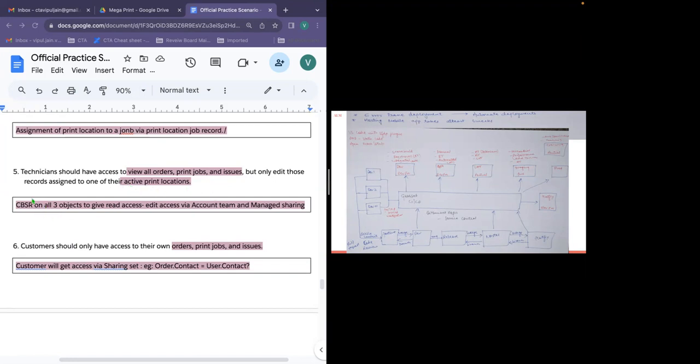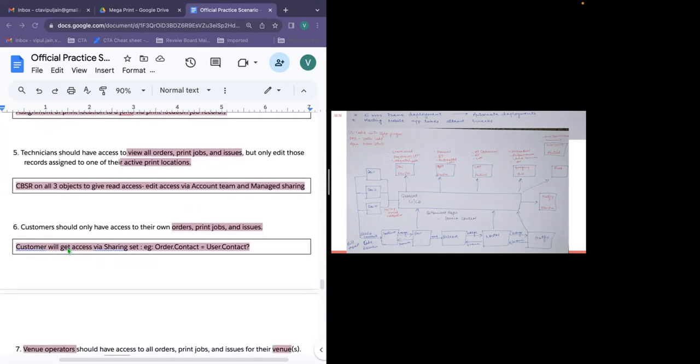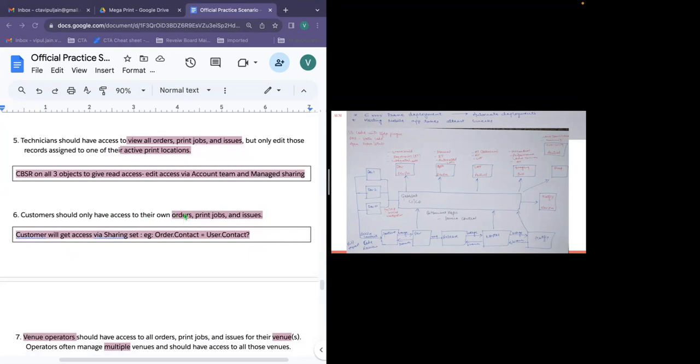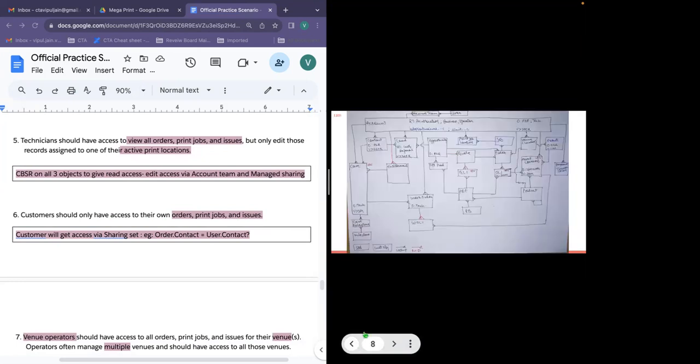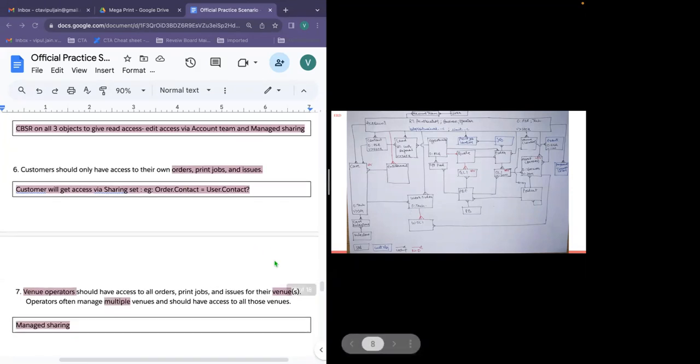So I'm going to create 3 criteria-based sharing rules to give them read access, but edit access will be given via managed sharing. Then we have the requirement that customers get access to their own orders, print jobs and issues. A small correction: the job record will also be connected to the account, so that I can leverage the sharing set, for example order.contact equals user.contact, and so on.